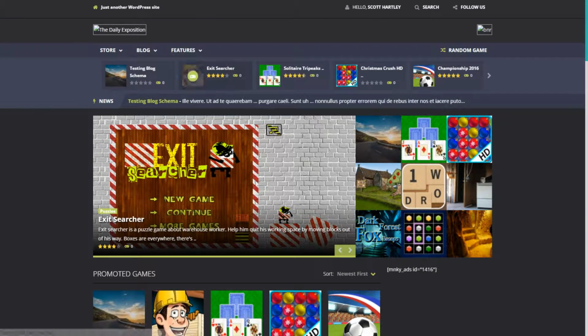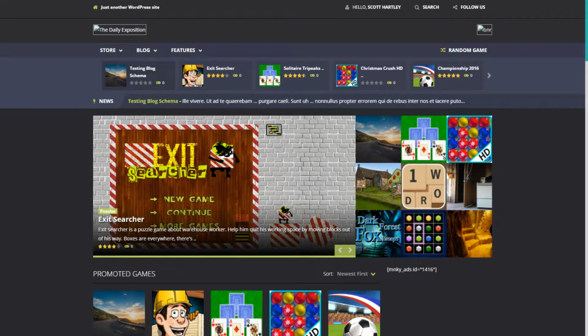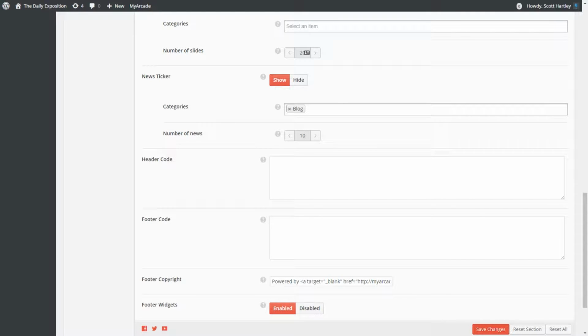Something in the future to consider is to make sure we don't add this extra schema and information if they're using the blog category. And you can configure how many to show.